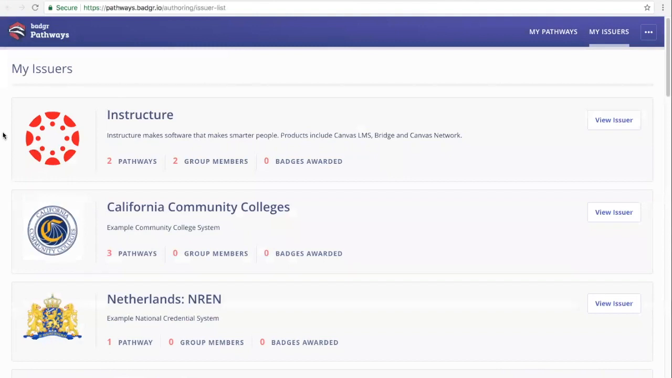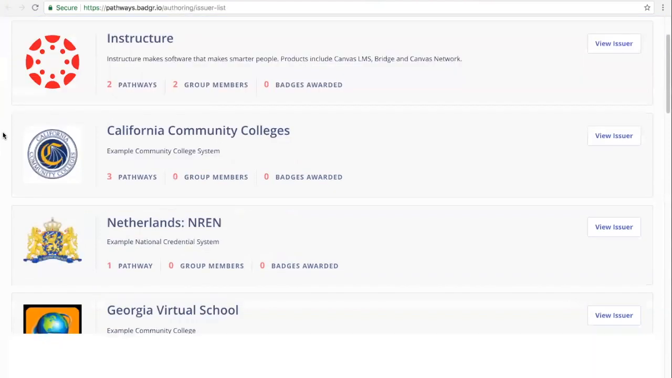Now we make pathways free up to 100 learners. And this is a special that we're running through the end of 2018 to encourage people to do pilots. So if you have less than 100 learners and you want to make a pathway for them, you can just do that for free. We're not going to charge for that. Beyond 100, it starts at $1 per learner and decreases from there. And you can find the pricing on our website. We'd also be happy to send it to you if you have a question.